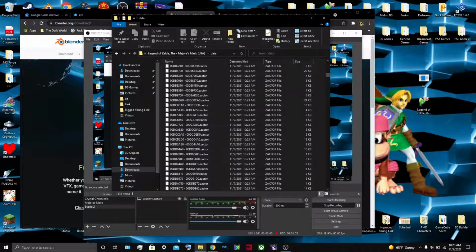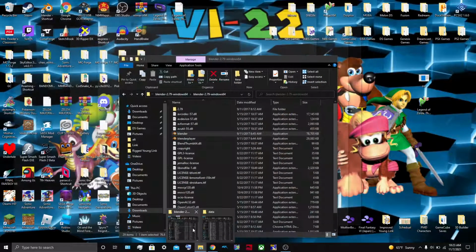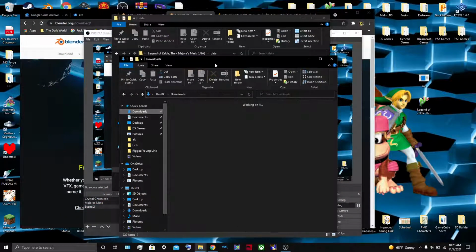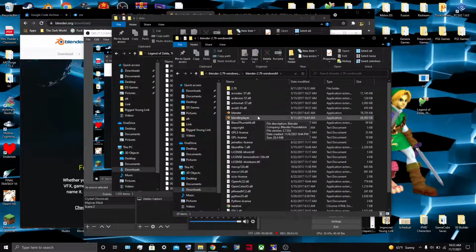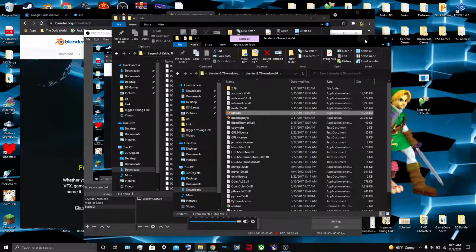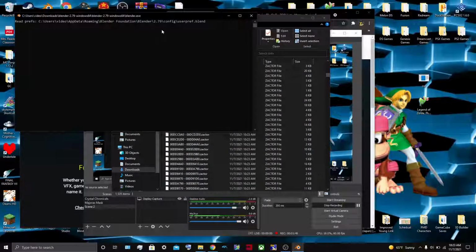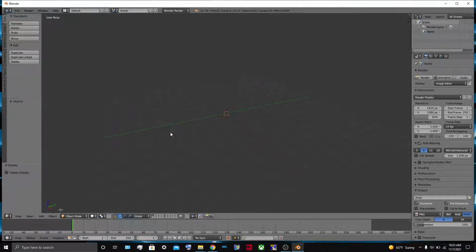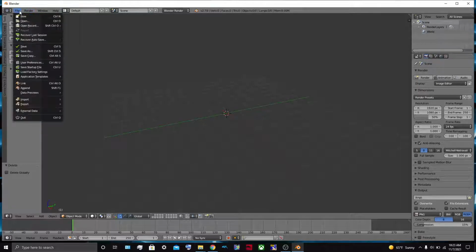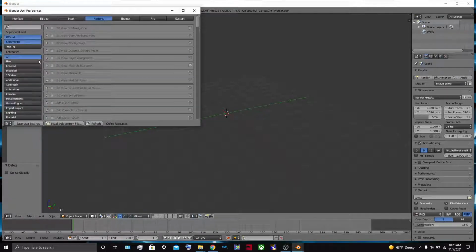So at this point, you're going to want to open Blender. This is Blender 2.79, so open it. It takes a bit. Once you're here, delete everything, because every Blender user does that, and go to File, then User Preferences. It's under Save Copy and above Save Startup File. So go to User Preferences.